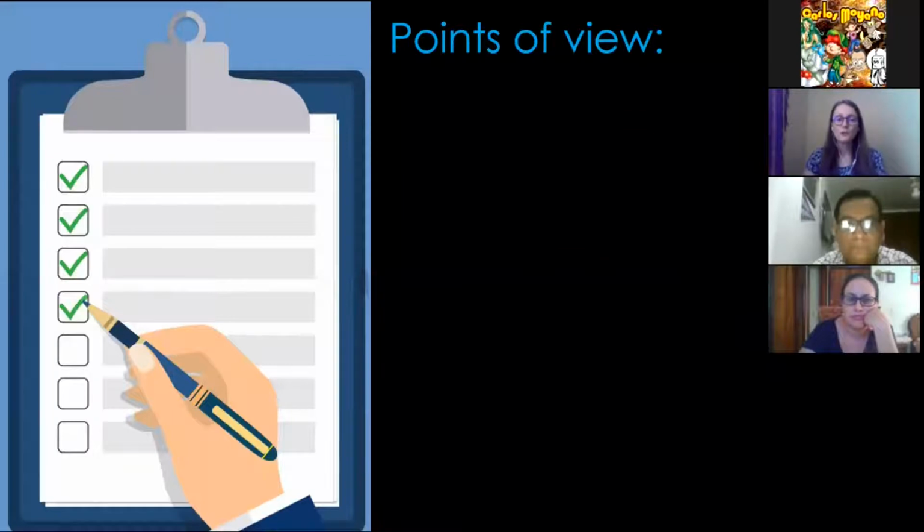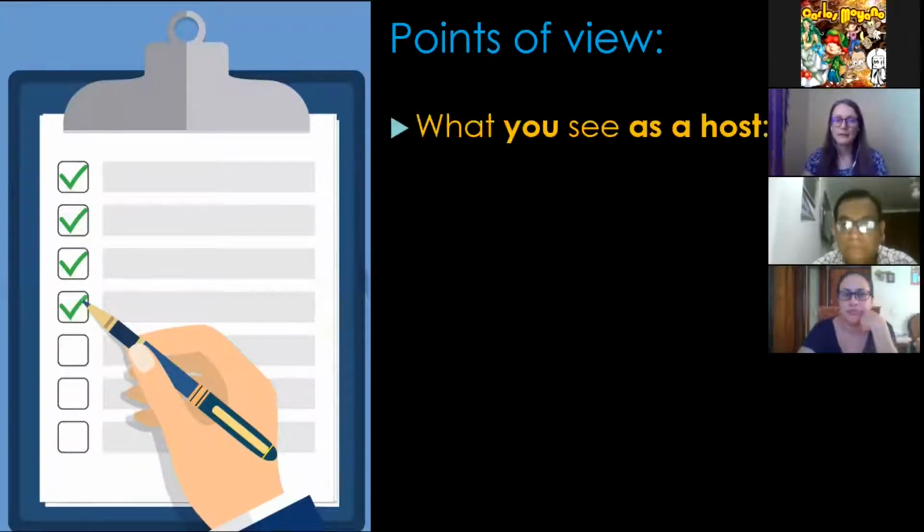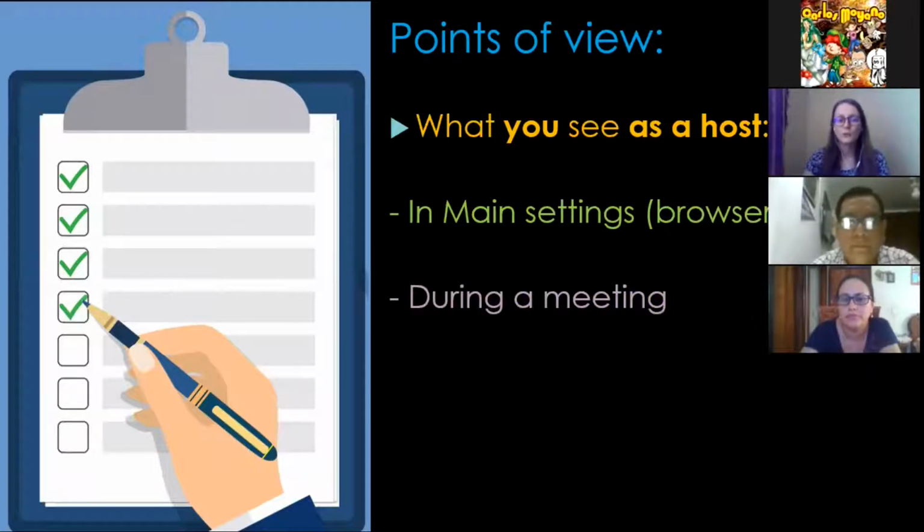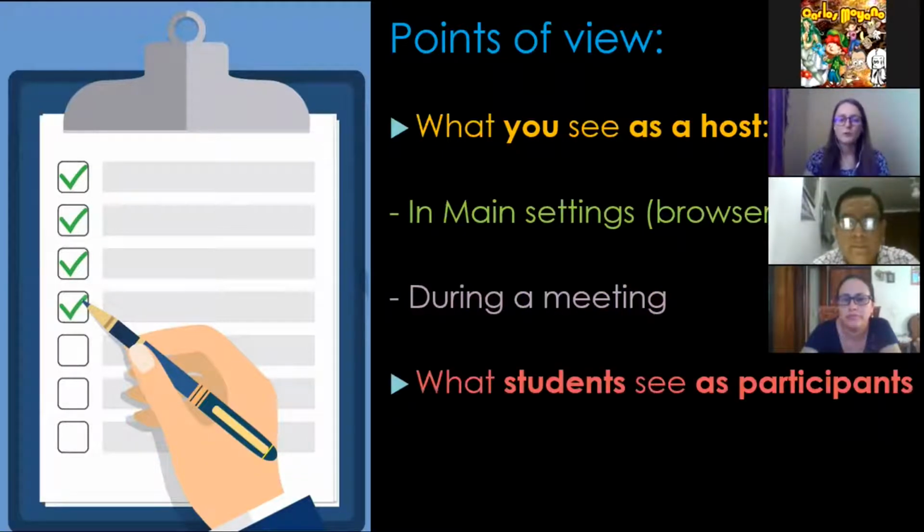I'm going to share different points of view. I'm going to show what you see as a host in your main settings in the browser when you log into Zoom and during a meeting. I will also show you a little bit of what students see as participants, but I will mainly focus on you as a host in Zoom.